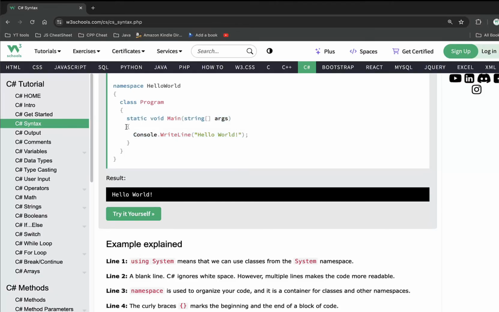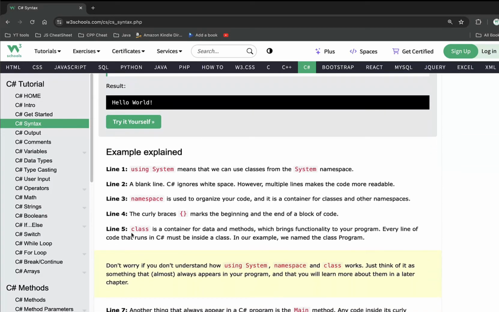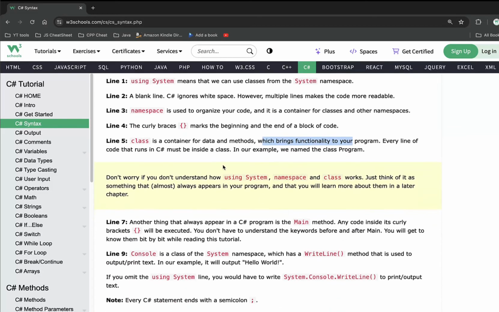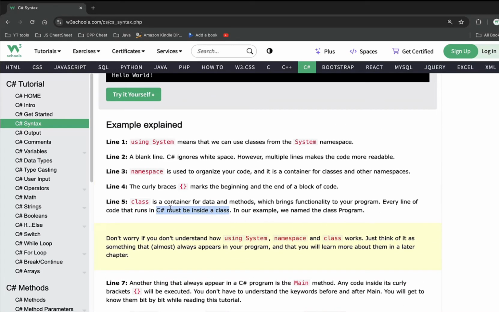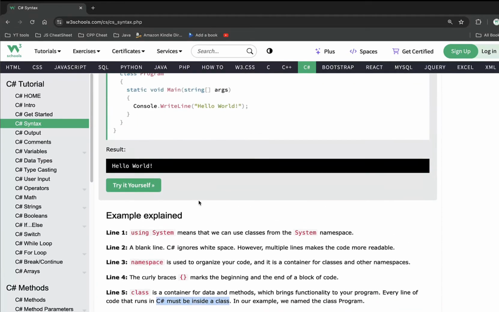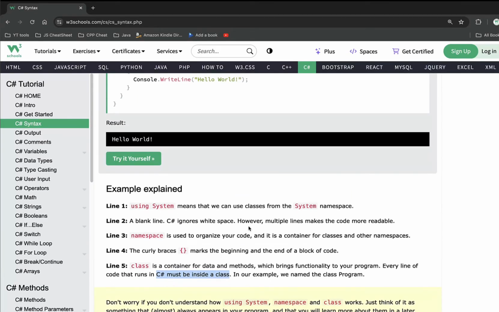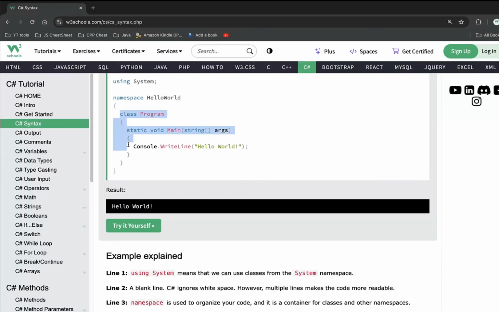So this block means that this is a section of code that belongs to this entire one single block. Okay. The class is a container for data and methods which brings functionality to your program. Every line of code that runs in C# must be inside the class. Okay, so this is an important point. Every line of code that runs, that needs to be executed, must be inside the class. So we basically need to write everything inside this class.